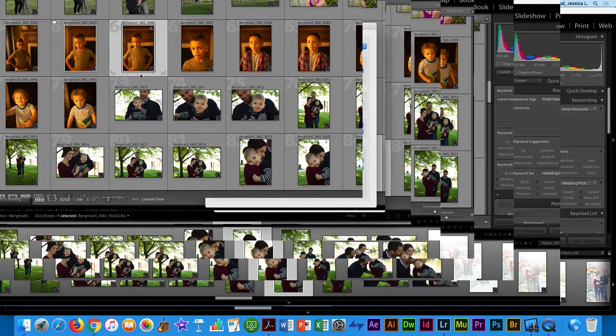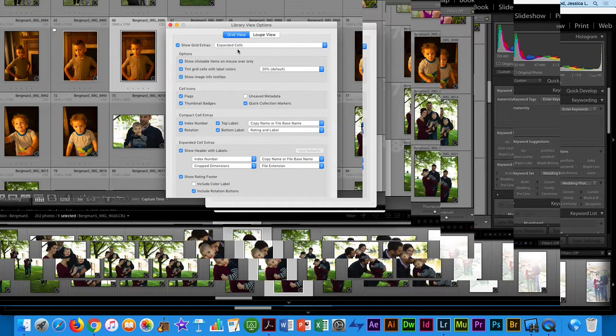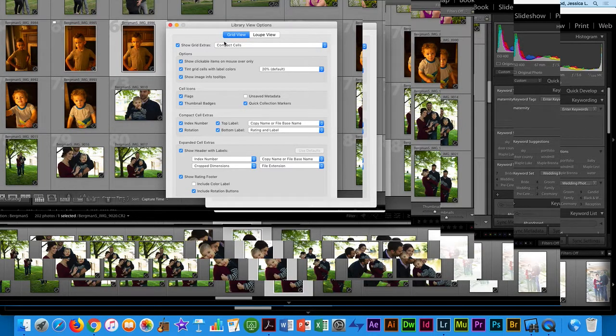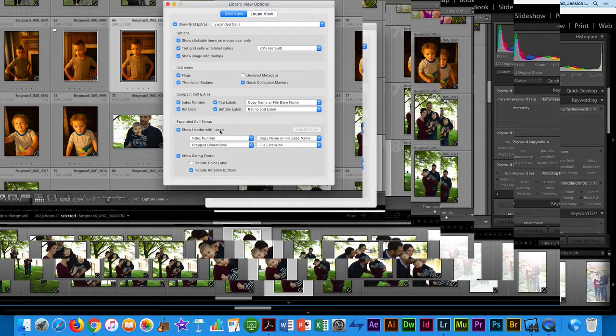When I have this image selected, oh, it's still not showing my cropped information because I'm probably not in expanded view. There we go. There's two options in grid view. I have compact cells, which is what most people are going to use, and I have expanded cells in the drop down in the top. And that just allows me to have a little bit more information here. My number, the size of my image, the file extension, all these things that I'm setting down at the bottom is for expanded cells. So if I need to see the file size of my image, I can do that.